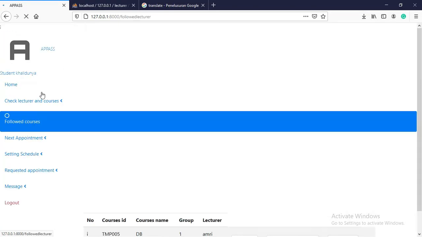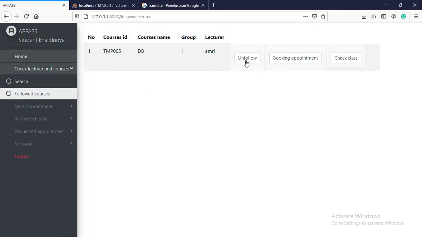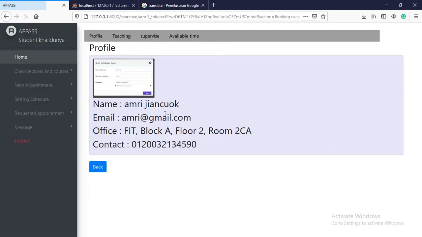And if the student has already followed the course, he can just check it here, follow the course, and then the student may be able to unfollow or book the appointment. Booking an appointment is the same as before.